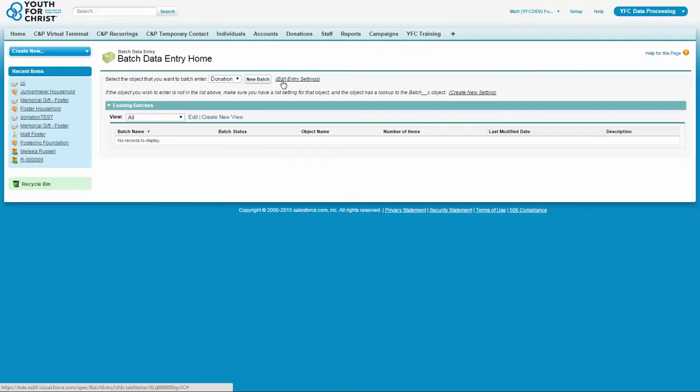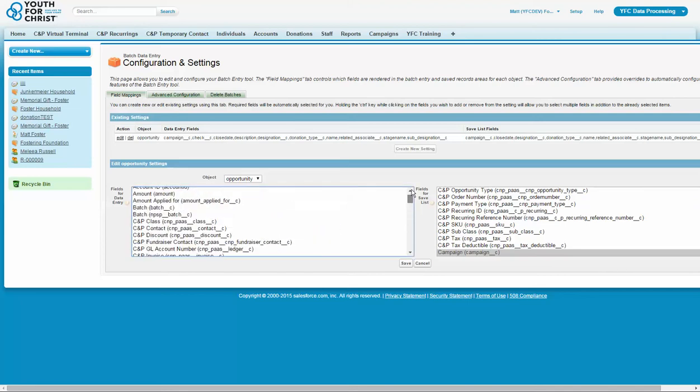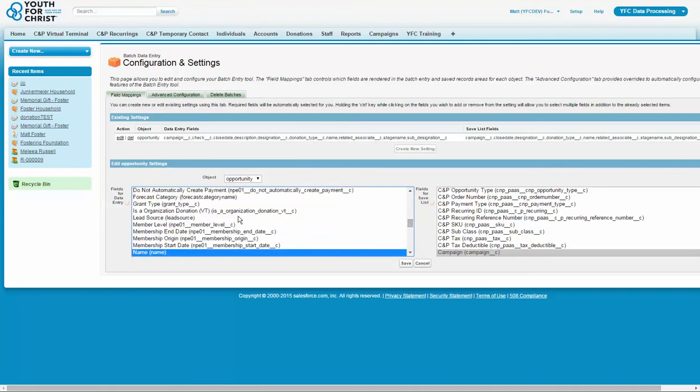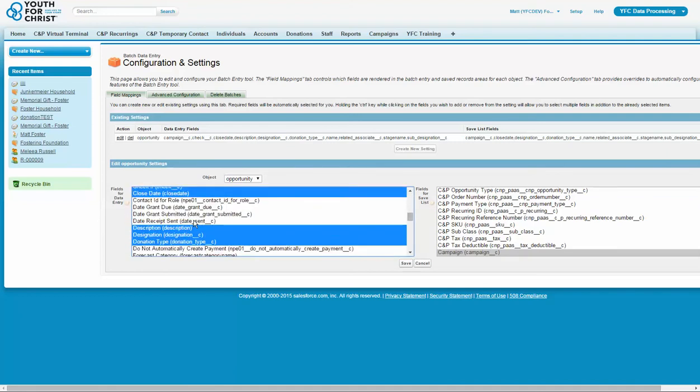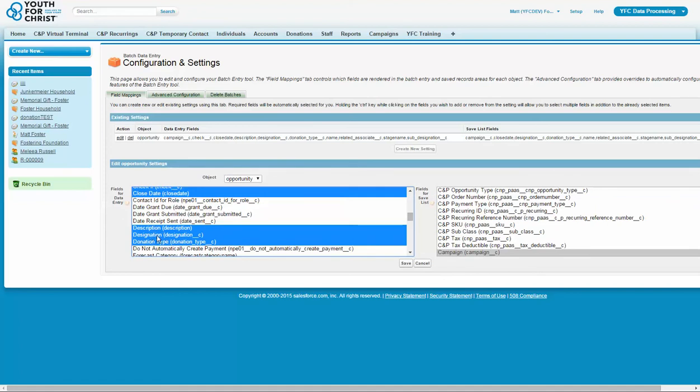Now you can see the settings window here. By default you should see donation here. By default you can batch other items, but we're just going to walk through how to batch a donation. If you click Edit Entry Settings, this is where you're going to pick those fields, and most likely you're going to want to mirror all the fields within your typical donation window or page layout. As you scroll through this, you'll see that we've got the fields selected. You may want to go to your donation page and write down those fields so you know exactly what they are, like campaign, check number, close date, description, designation, donation type.